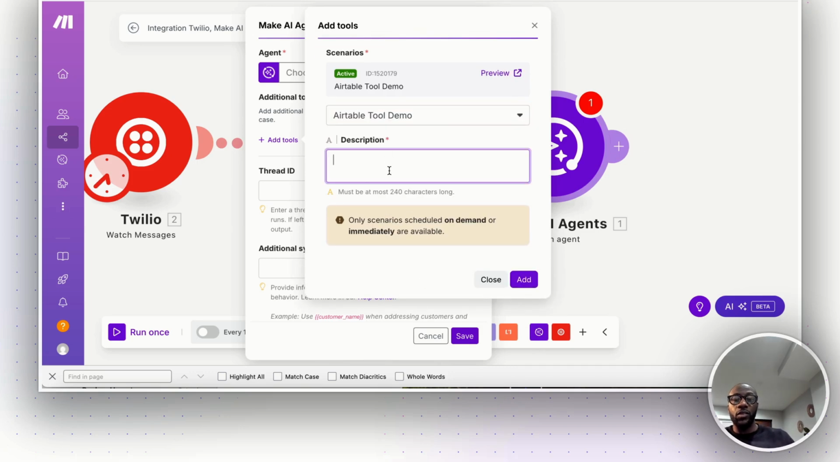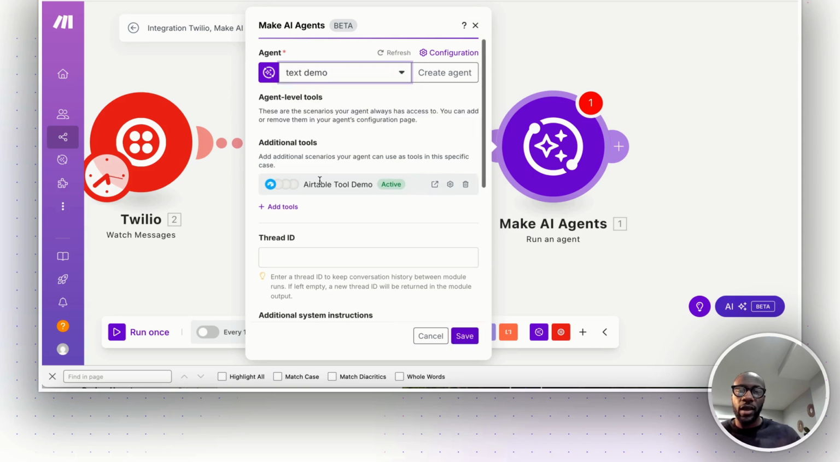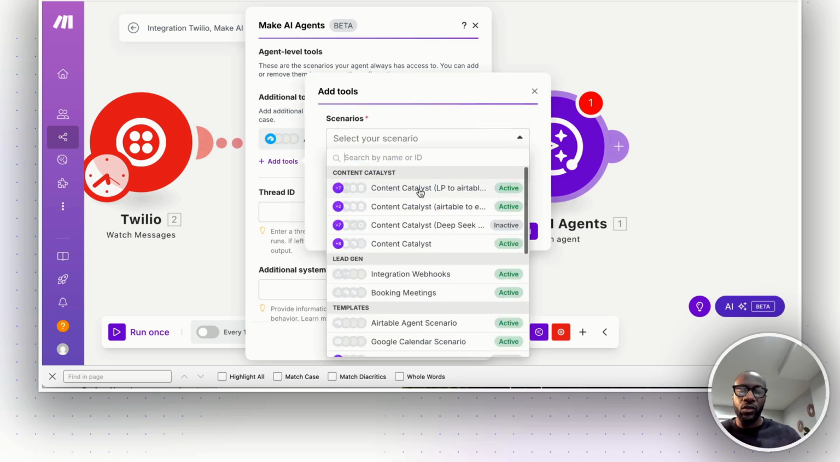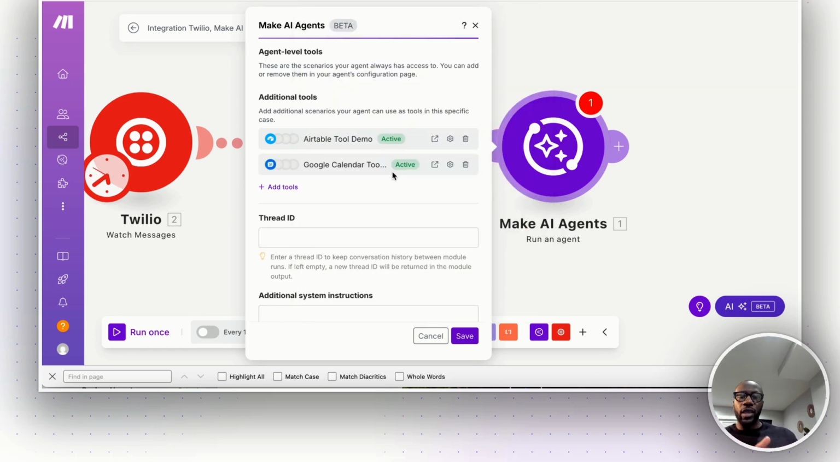So for this Airtable tool demo, you're now able to add context around it. The description is: this tool is to be tasked to add the prospect information to the Airtable database. So add that in. Now it has access. Oh, whoops, I didn't choose agent. Text demo. Okay, so now it has access to this tool. And then we're also going to add the Google Calendar tool demo. This tool is tasked to create a Google meeting when requested via text. So now this agent has access to this Airtable tool and its Google Calendar tool.